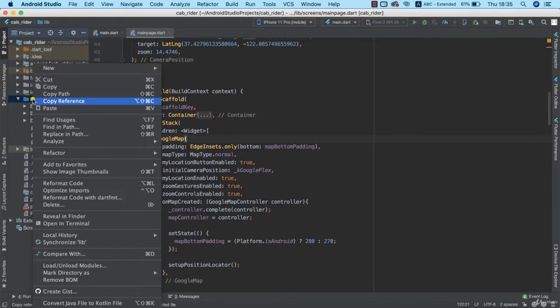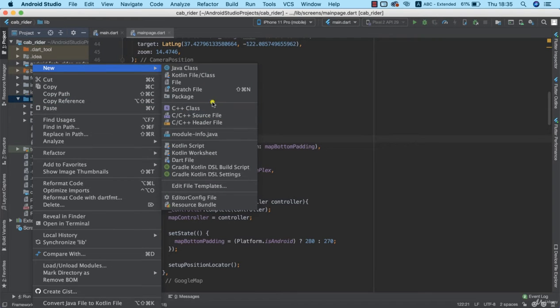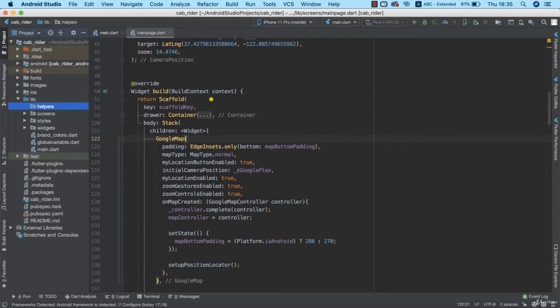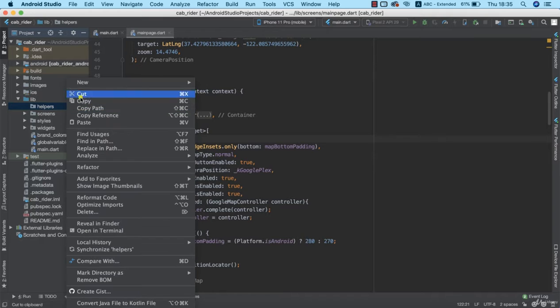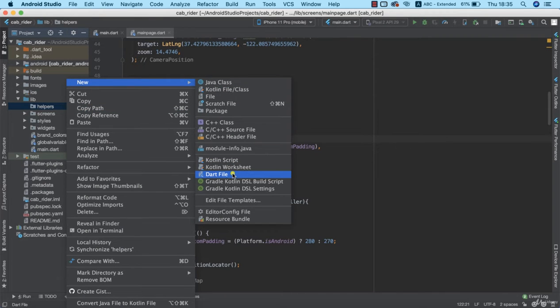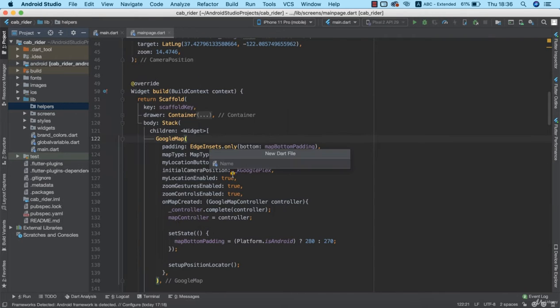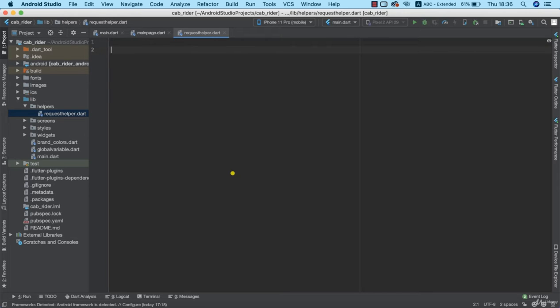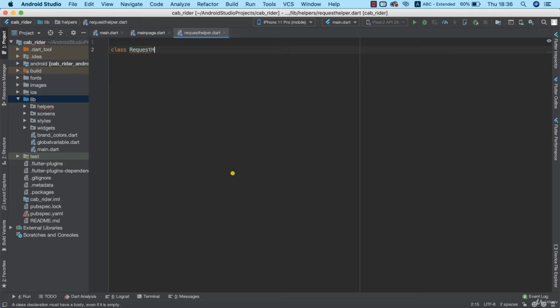So what I'm going to do will be to create a new folder. This folder, I'm going to call it helpers. That's where all the helper files that we're going to be having throughout our application are going to be located. Now I'm going to go ahead and create a new .dart file. I'm going to call this .dart file request helper. Alright, so the first thing I'm going to do here will be to create a new class. I'm going to call this class RequestHelper.